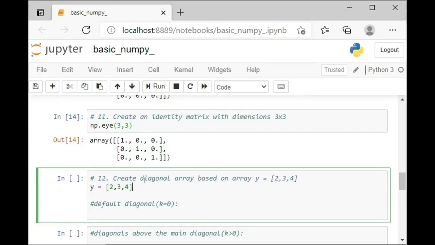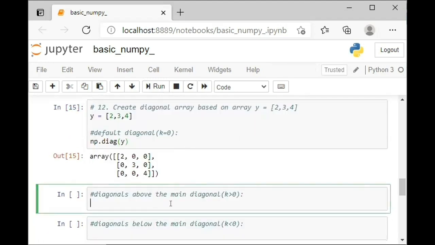We also can create diagonal matrix with different values than 1 on the diagonal. For example, if y is equal to 2, 3, 4, list of 2, 3, 4, we can create diagonal matrix with y values. So np dot diag of y. Let's just print it.